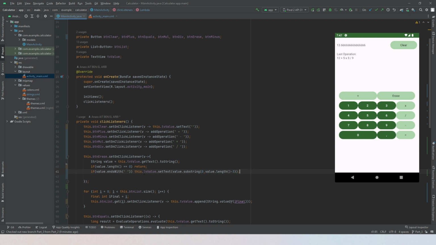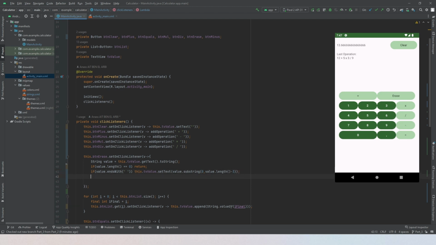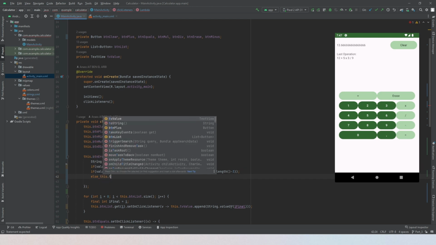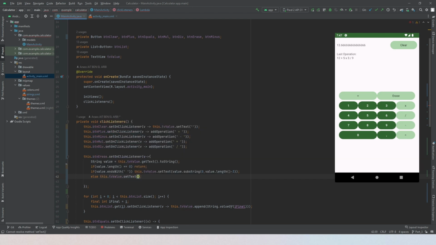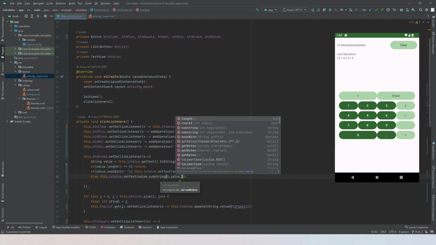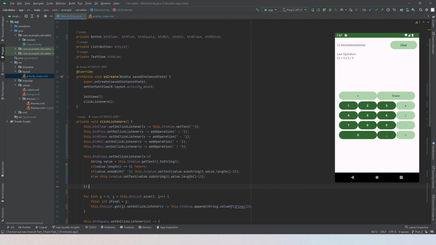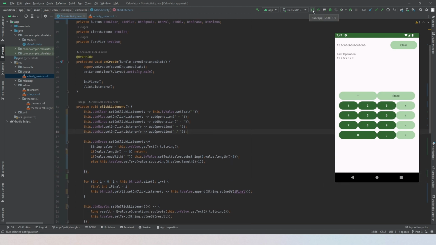So this is if the last element is an operation. If the last element is a character or a number, then we'll just need to change it. So here else, what we're going to do is this dot tv value dot set text value dot substring from the beginning to value dot length minus 1. Alright, let's test this to see if we can add these operations and we can erase properly. So let's run the application.